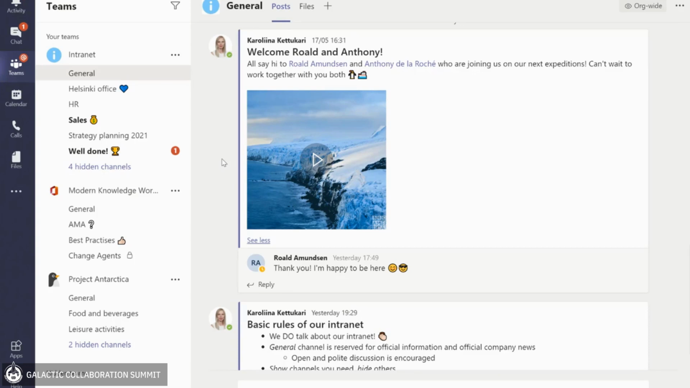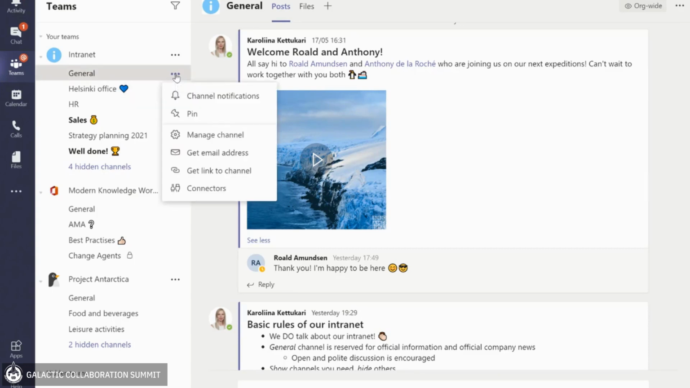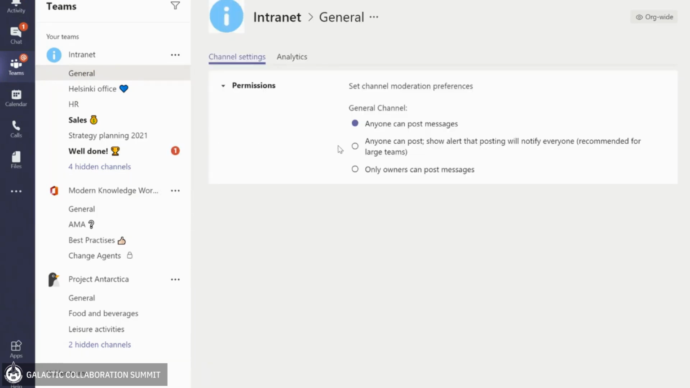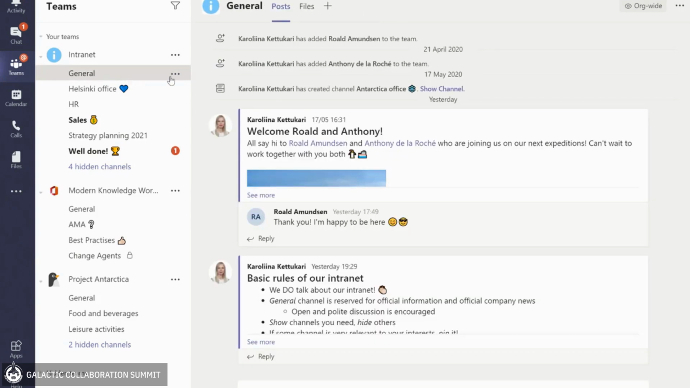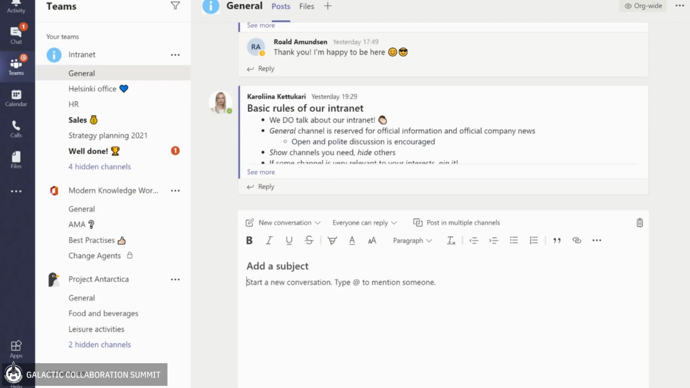So we can do that in a few ways. If we go to our general channel settings, general channel and manage, we can restrict whether anyone can post messages or only owners can post messages to this channel. And of course, when you are posting, you can always choose if everyone can reply or only you and the moderators can reply. And now you maybe are asking, what are moderators?